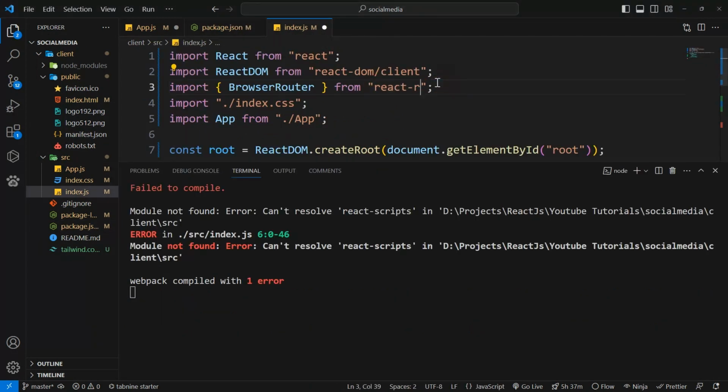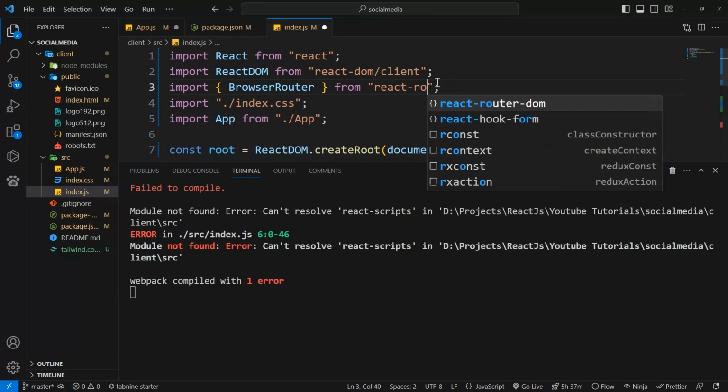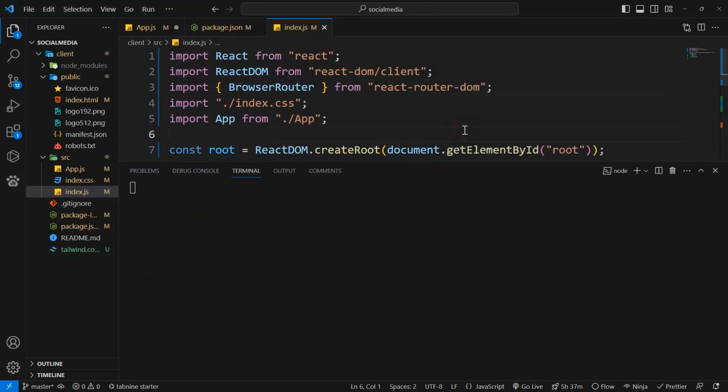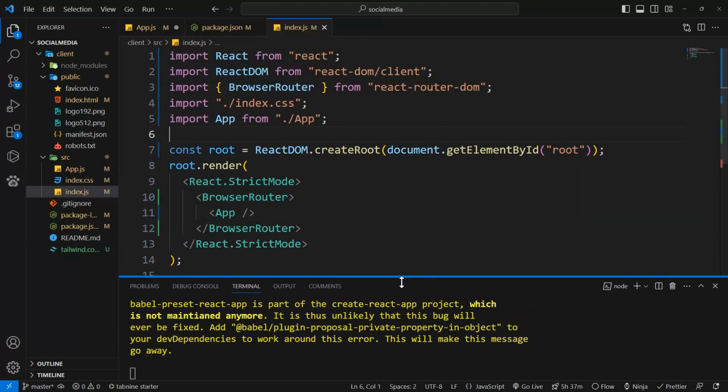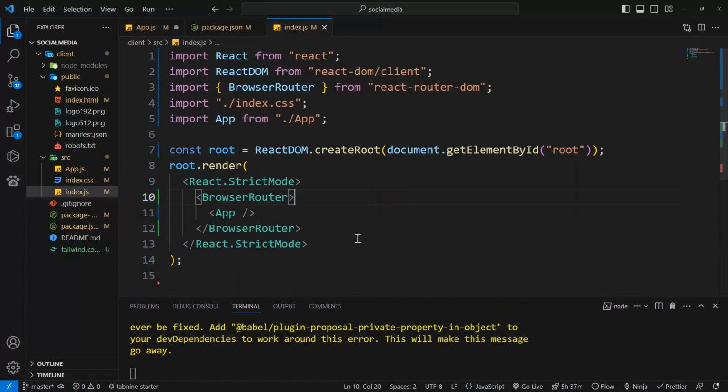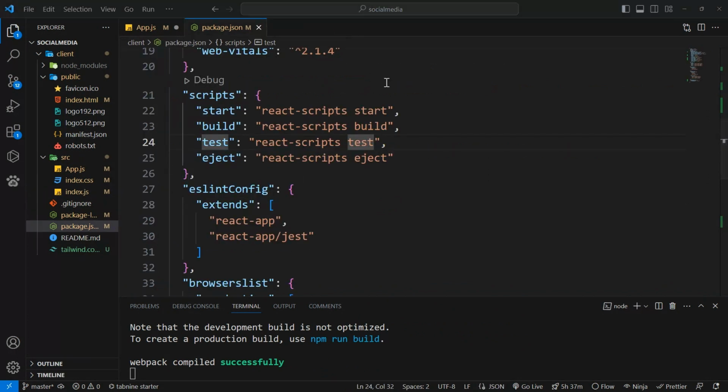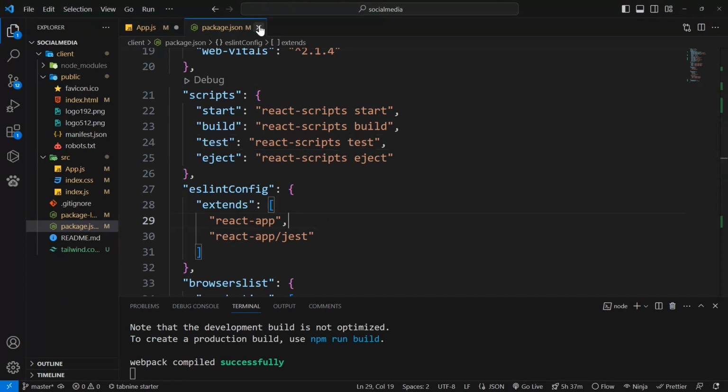Oh, okay, this needs to be React Router DOM, not React script. React Router DOM. Okay, my bad. Okay, I think now it's working. Okay, it's working now.